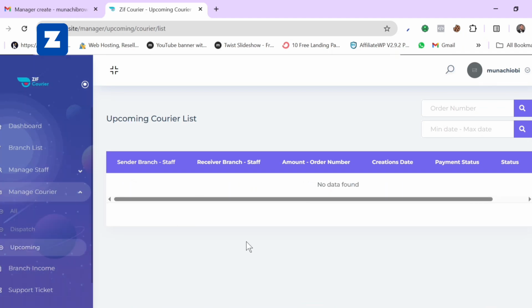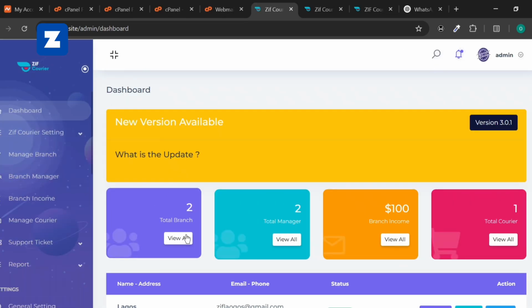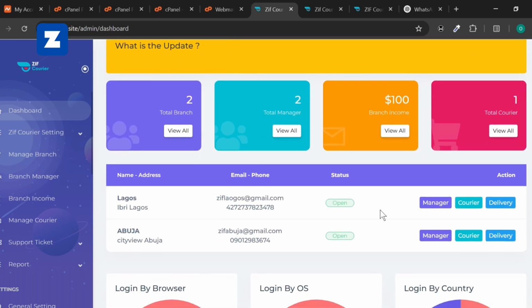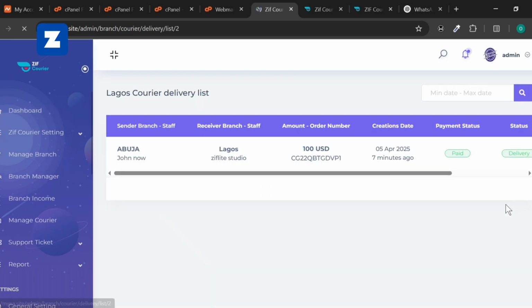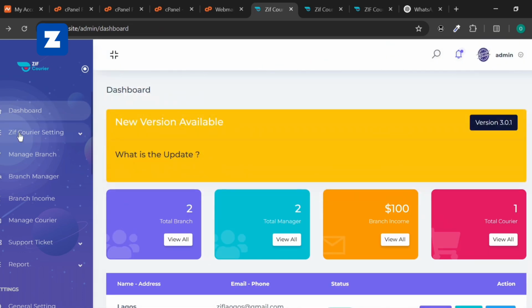Then the last thing we're going to look at is the general admin. If you go to his dashboard, here he is going to see the total branch, total manager, total incoming, total courier 1. He can manage each branch here. You could see their manage, you can see their delivery, you could see what has been delivered and all of that. You could access all of the information.